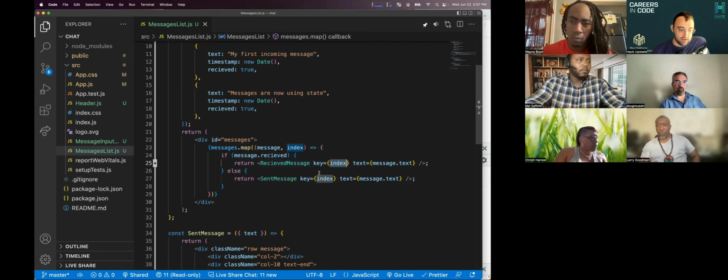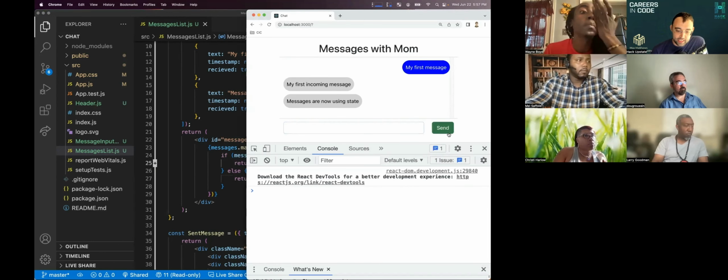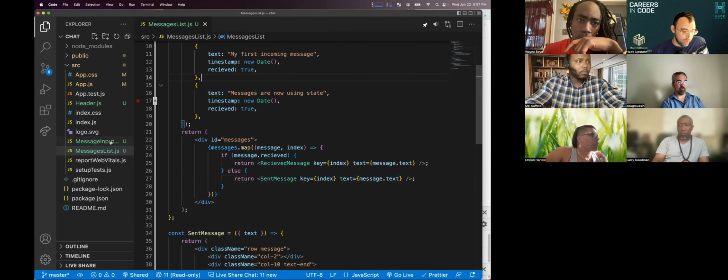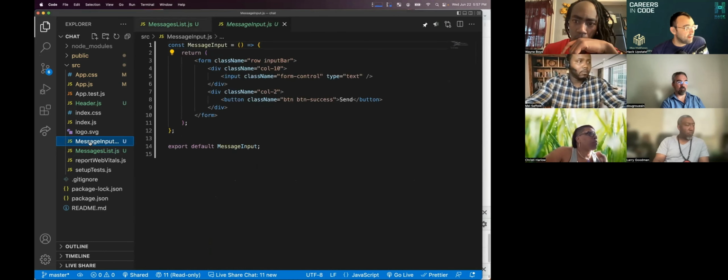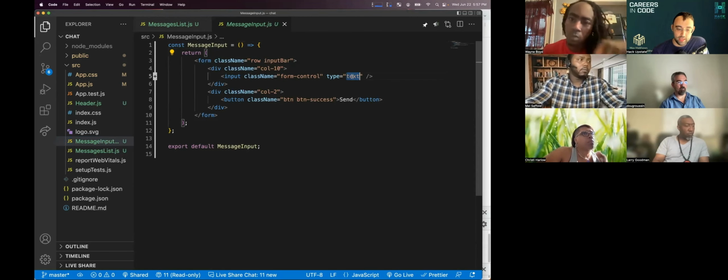Okay, now we want to make it so when we type something in here, we say ABC and we hit the send button, we want it to show up as a new message that we have sent. So we go into our message input file, and we've got our text and our send, but we need the ability to hook into this text. We need the ability to know what they have typed in there.